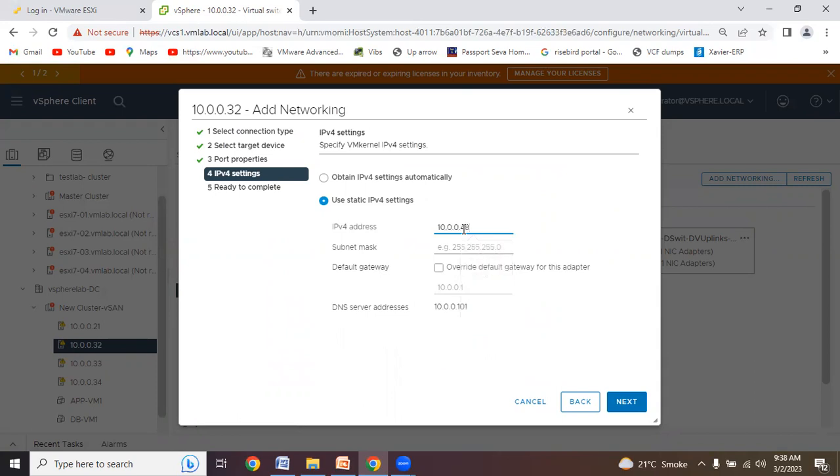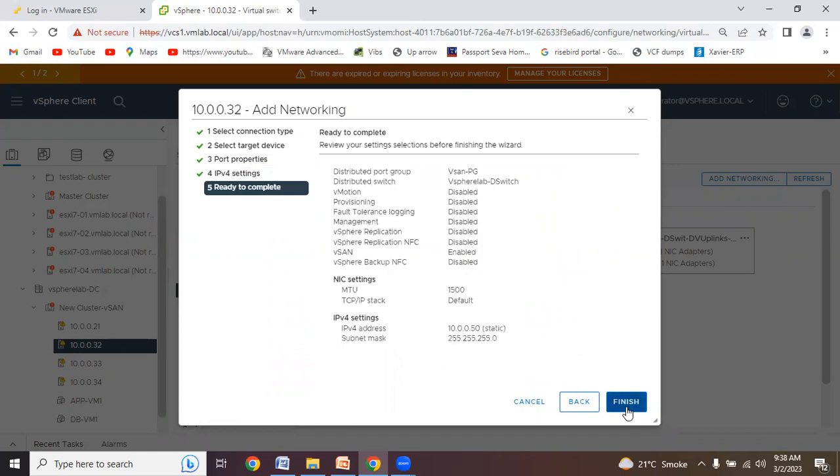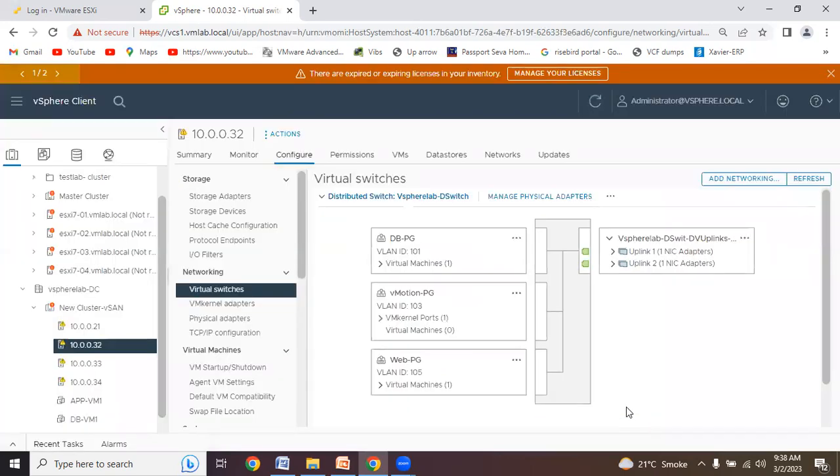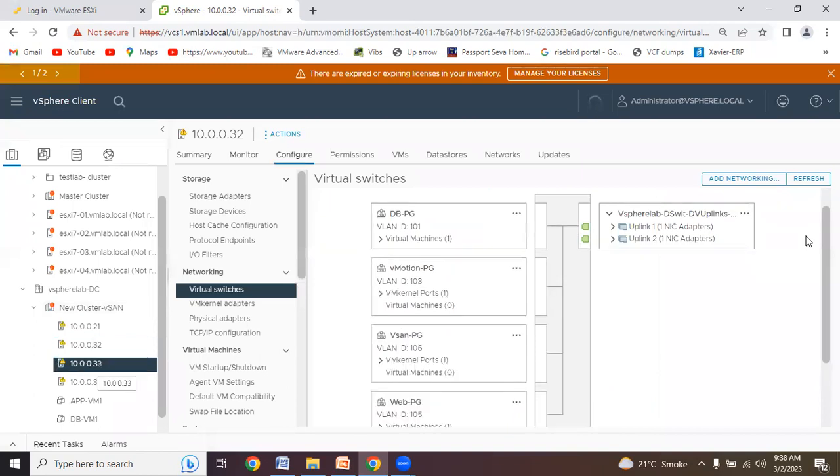Five zero. For 49 we have already given, right? So we will continue from 50. Yeah, yes. Quite good. Do it for the rest of the hosts as well.